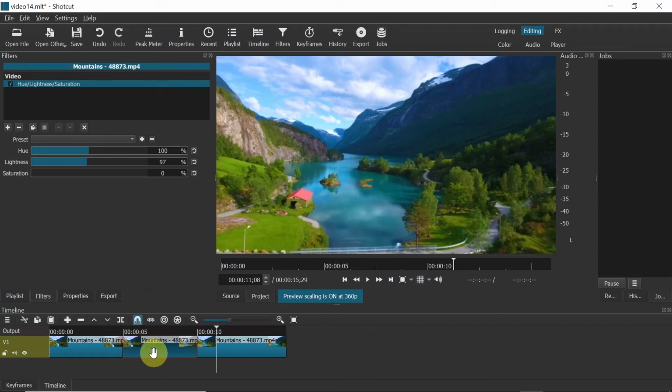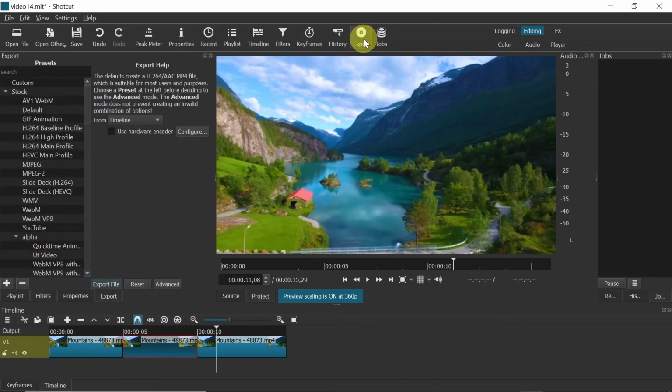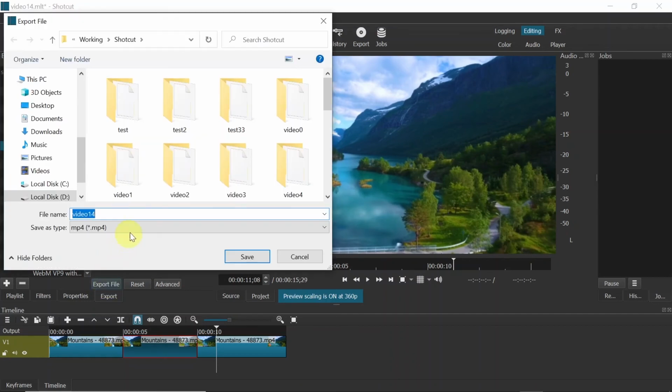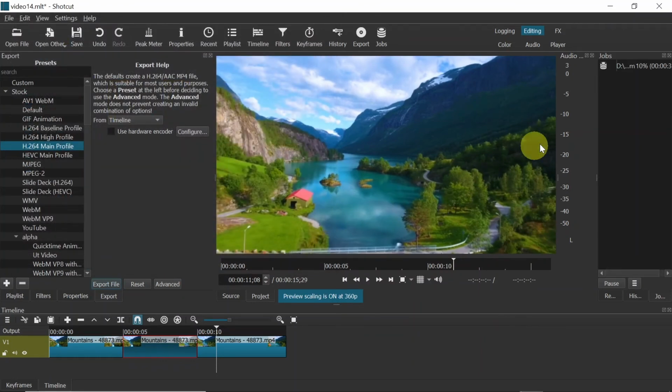So once we finished our video, once we changed it to black and white, we can export it. In order to do that, click on export. From the menu on the left side, choose H.264 main profile and hit export file. Type in the name of the video, choose the folder where you want to save it and click save. Once you do this, you will see in the right top corner over here that the new task was added and it's being exported.